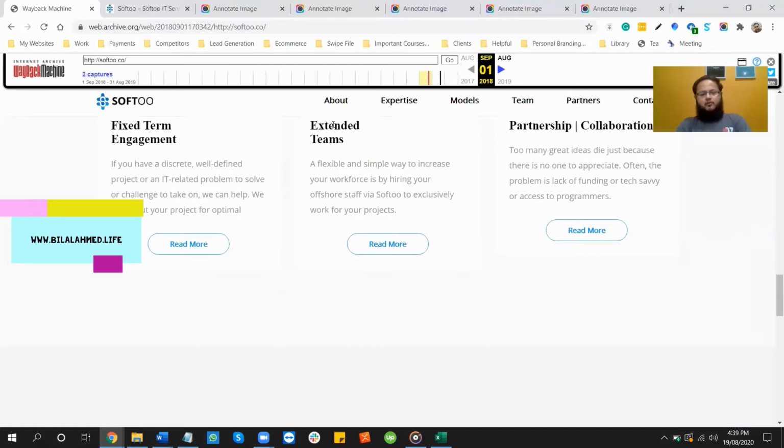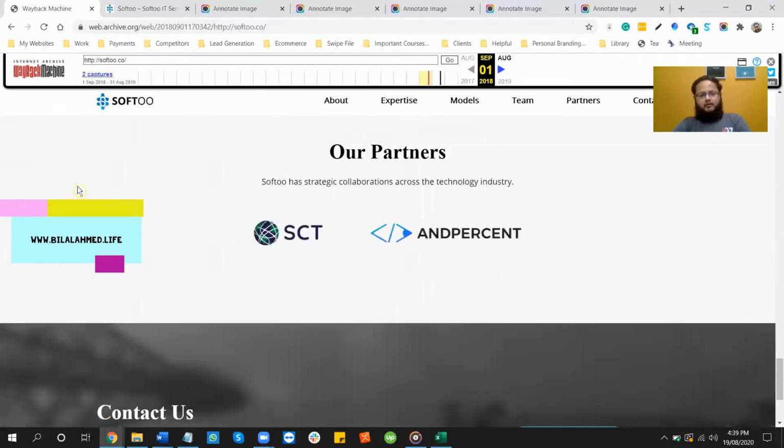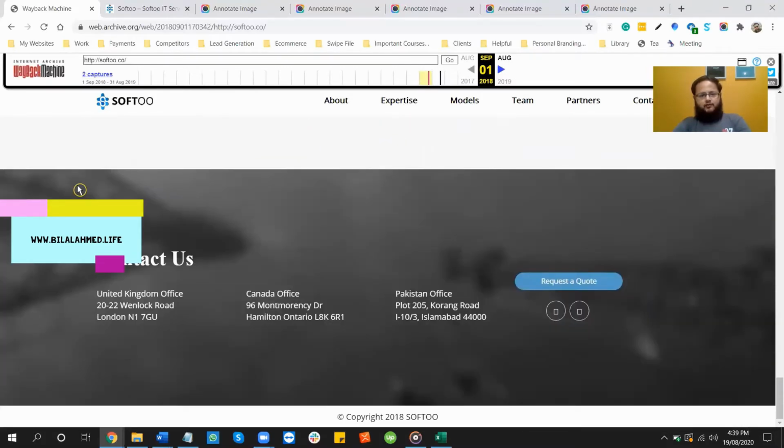Extended teams is where you ask Softoo to hire a team on your behalf. You would pay for that team. The team members would either work from their homes, or they would work from Softoo's facilities. The third model is partnership or collaboration. You have a big idea, and you know what it takes to realize that idea, but you don't have the technical expertise. You can partner with Softoo and work with them. And then there are other details like our team, our partners, the footer.